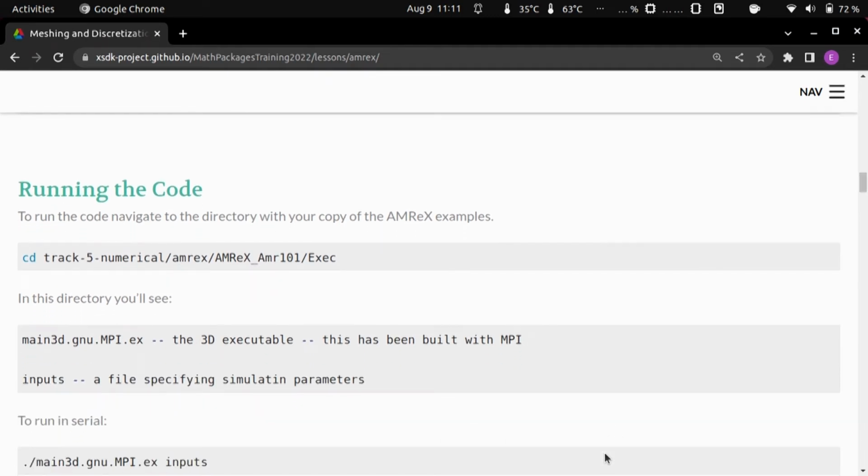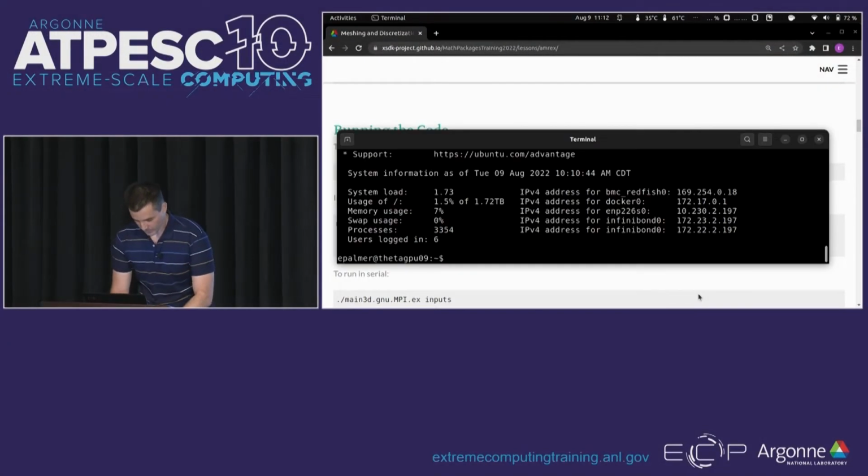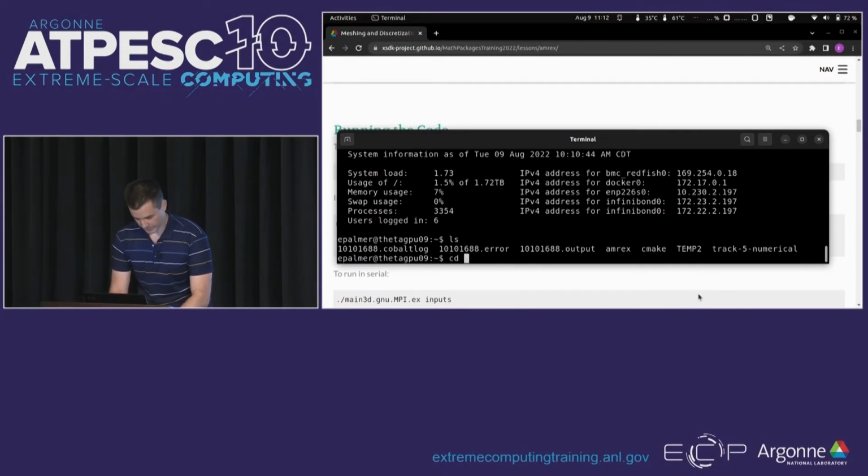I'm going to walk through the steps to run the code. You're welcome to run the code if you're comfortable doing that, please go ahead. So I have to get back to where I was.